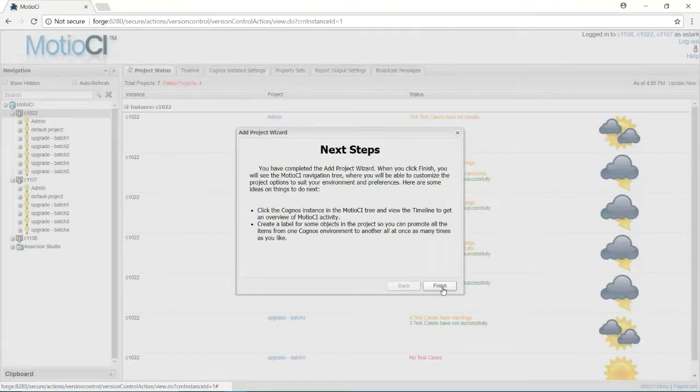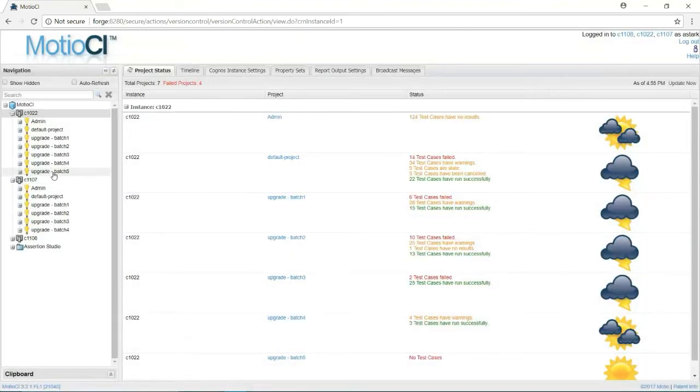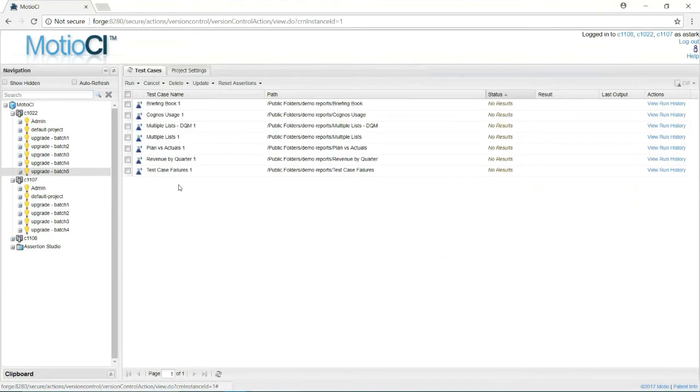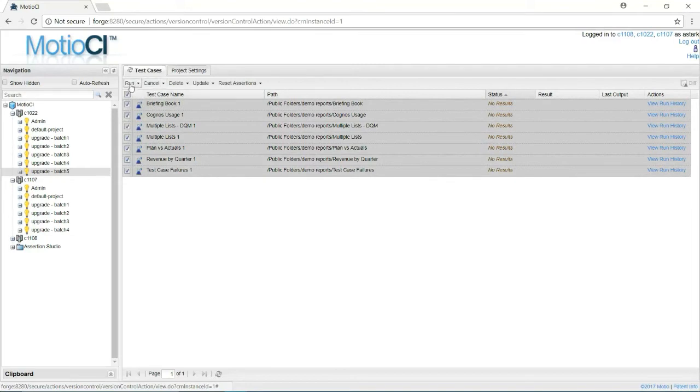And with that, I have created my test project. So this is my Cognos 10 test project. I've got 7 or 8 reports in here. I have not run any of them yet, and I'm going to go ahead and kick these guys off so that I can see how they do.